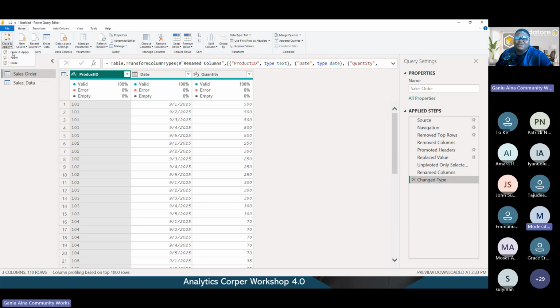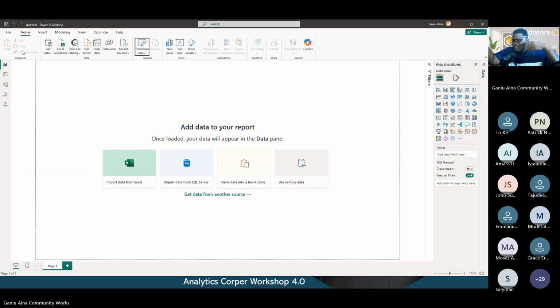Lastly, if you finish, just click on Close and Apply. Everything will load and save. We didn't have time to show that.